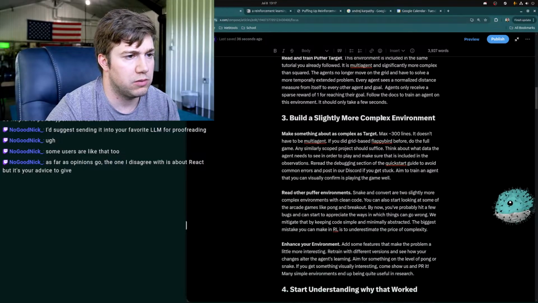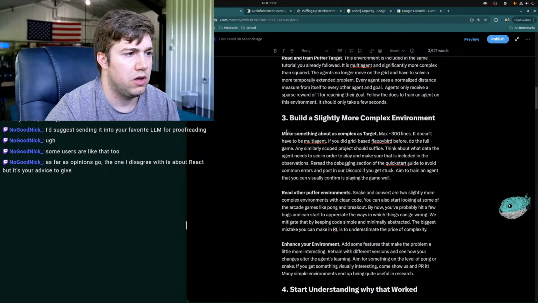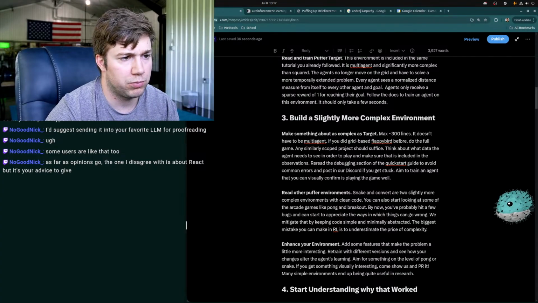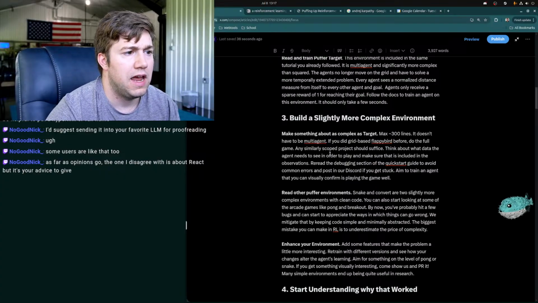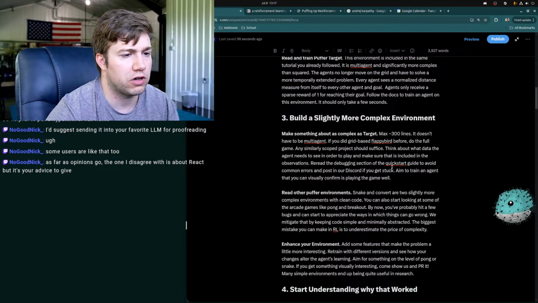3. Build a slightly more complex environment. Make something about as complex as Target, max 300 lines. It doesn't have to be multi-agent. If you did grid-based Flappy Bird before, do the full game. Any similarly scoped project should suffice. Think about what data the agent needs to see in order to play, and make sure that it is included in the observations. Reread the debugging section of the Quick Start Guide to avoid common errors, and post on our Discord if you get stuck.